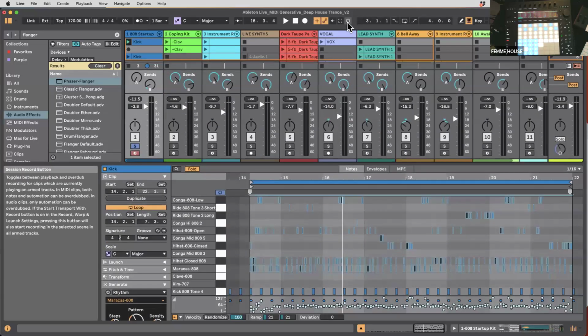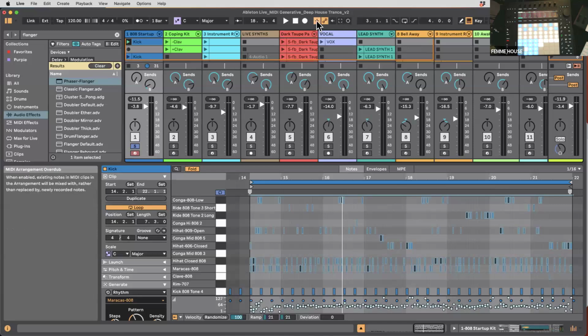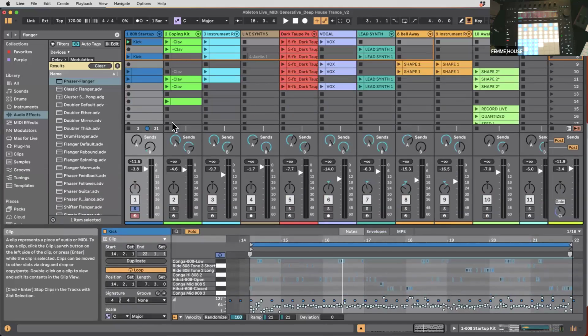We did session record. We did sneaky capture MIDI. One important thing is that you have the MIDI arrangement overdub button clicked, because otherwise it might just override what's there. We want to overdub, not override everything. So yeah, let's start combining this with other things.